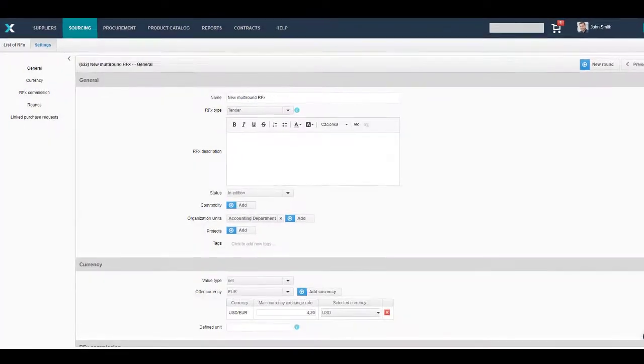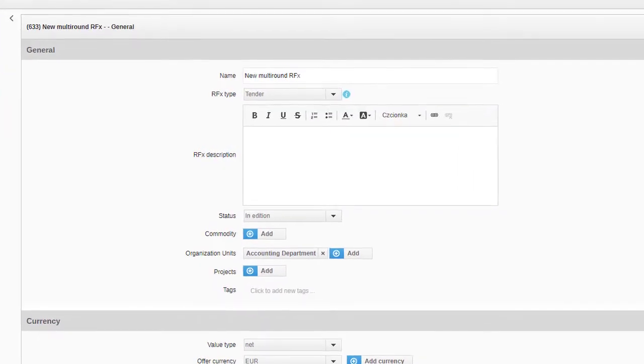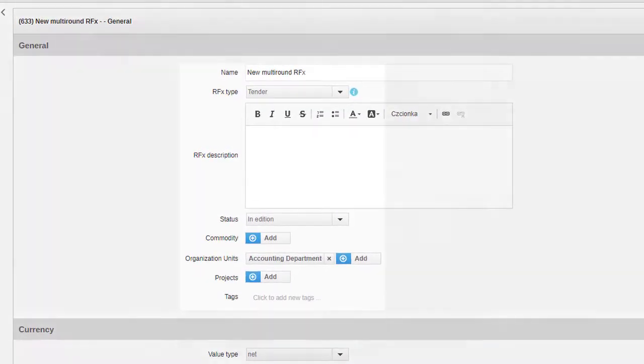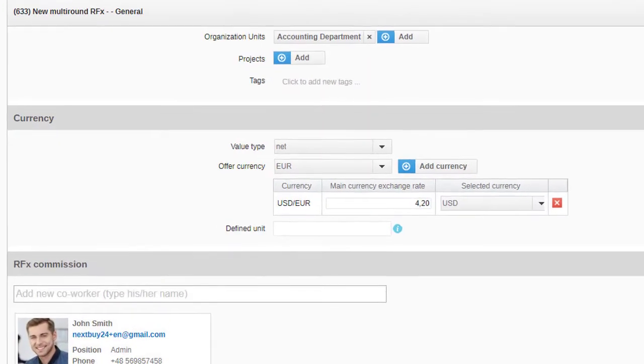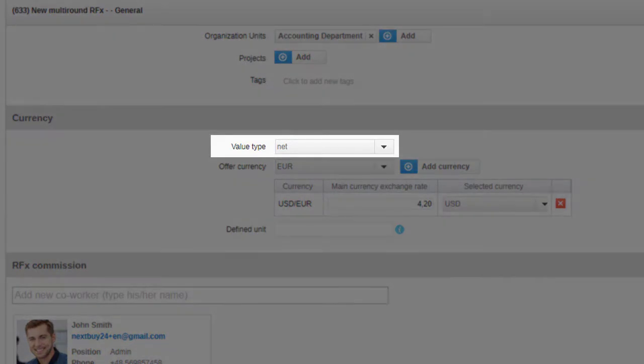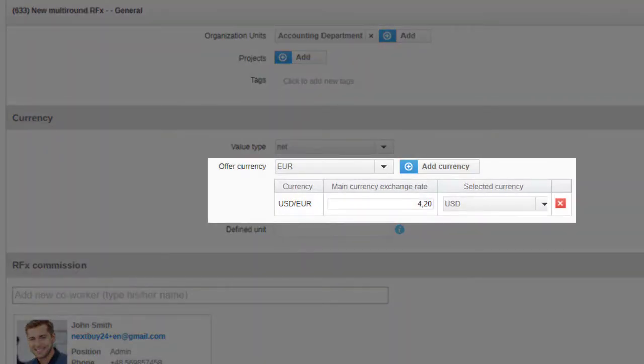In the next step, Settings window will appear. In the General section, complete such fields as name, RFX type, short description, as well as assign commodities and organizational units. In the Currency section, select the type of value in which you want to place bids and optionally define a list of currencies in which you will allow to bid.